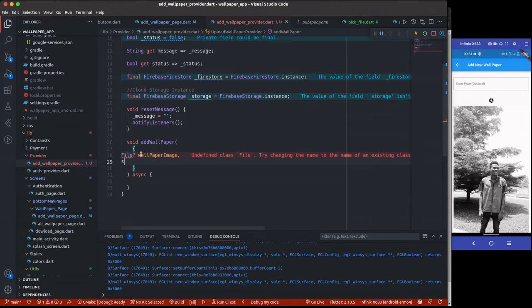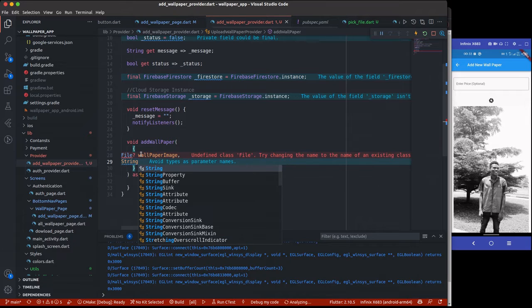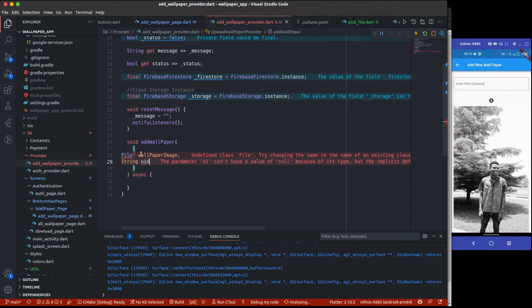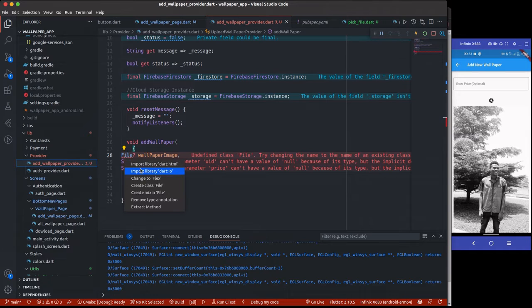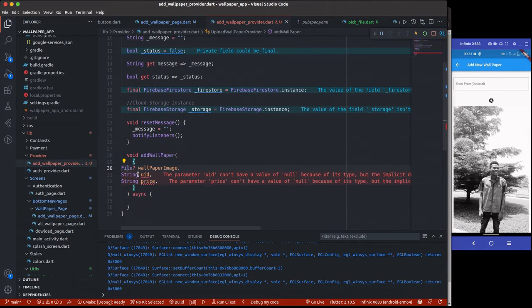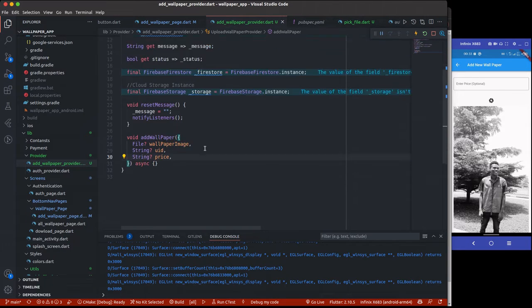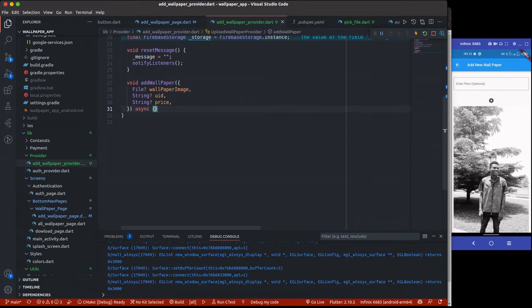And I'm also going to create a string that's going to take the user ID, the UID of the user that we want to save, and then I'm also going to have a string of price. Remember, this price is optional, so we can decide not to provide it and just save it as an empty string. I think I'm not confusing anybody, so I'm just trying my best to explain this as much as I can, and also as fast as I can.